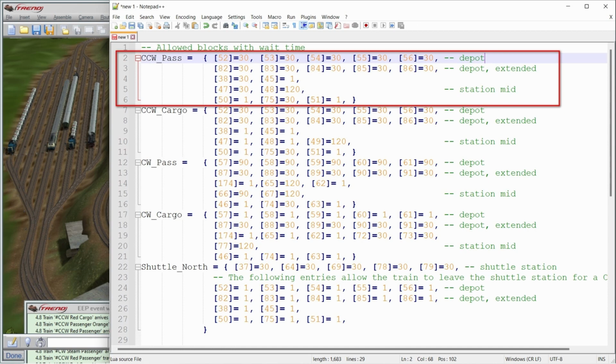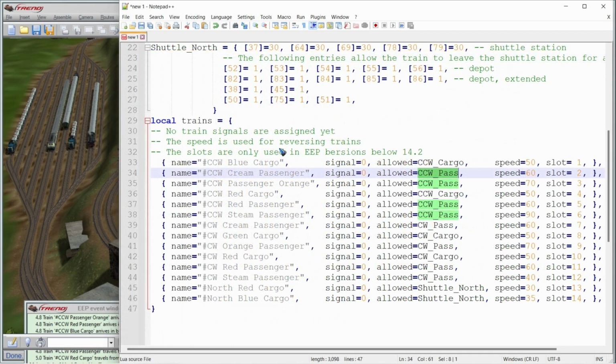The next step, once we have created these tables, for example counterclockwise passenger, then we need to allocate some trains to it. So that's where we go to the trains table, the trains table over here. Then I have 4 trains that I want to run on that counterclockwise passenger schedule. And that is how you do it. Here you link the allowed blocks table to the table you just created.